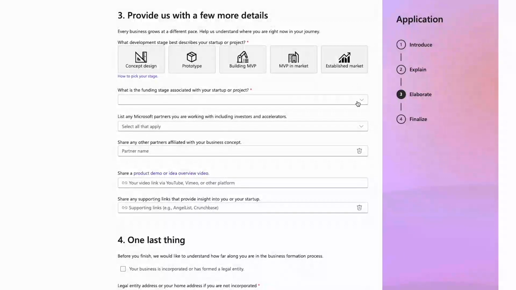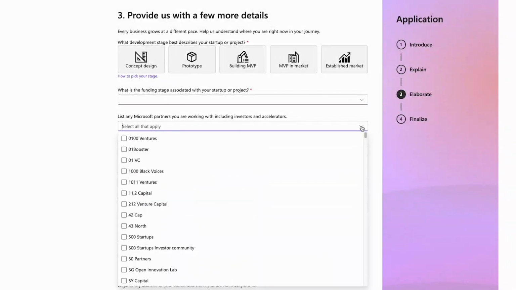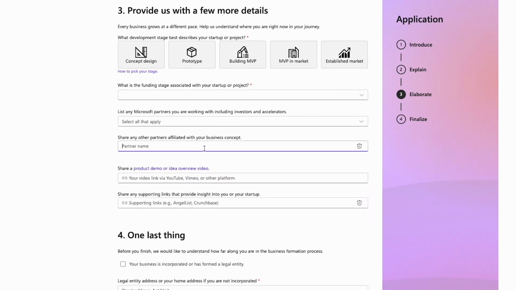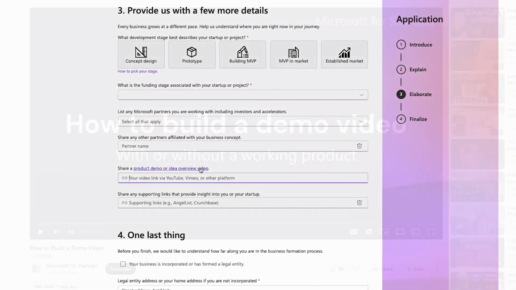Then select your funding stage and let us know about any partners you are working with, Microsoft affiliated or otherwise. If you don't see a partner in the drop-down menu, you can list them here. Next, we ask you to provide an accessible link to a product demo or idea explanation video. If you need help creating a demo video, click here and we'll walk you through it.